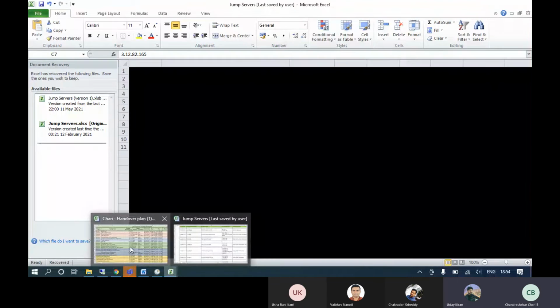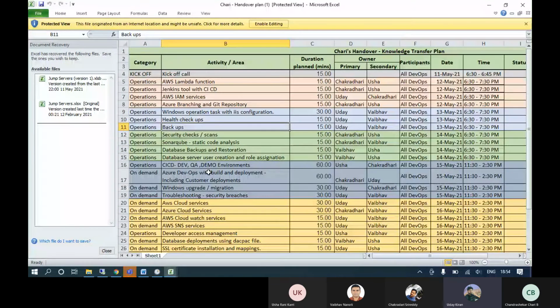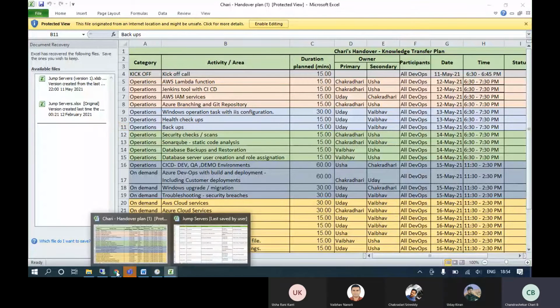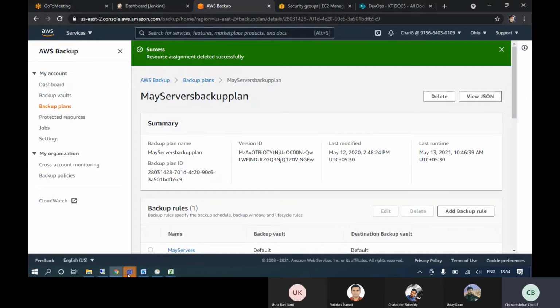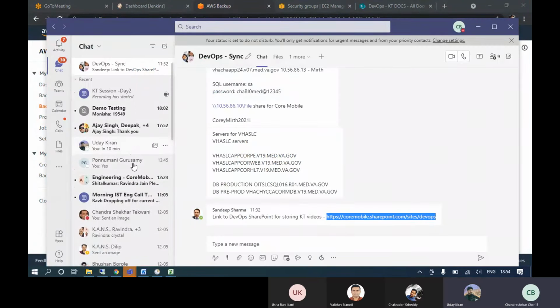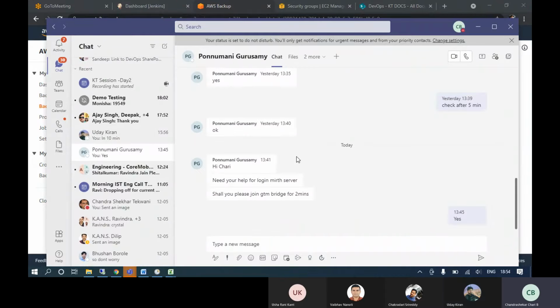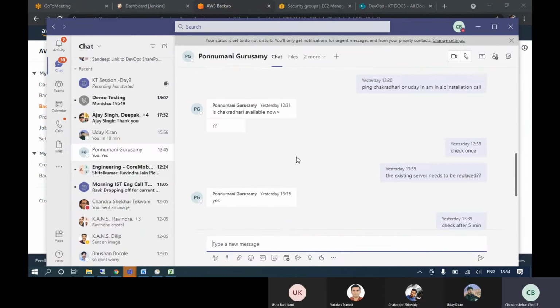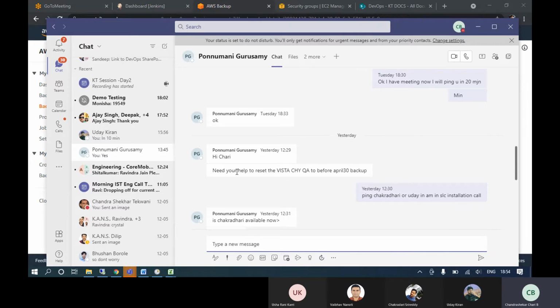If anyone asks, 15 days backup means how to revert? Yeah, let me show you. I'm coming to that point itself. See, Pandumani has pinged me, you can see his chat. Yesterday, Pandumani was pinging me for 3 to 4 days. Since I was busy, I was not able to reset. You can see, he needs my help to reset Vista QA before 30th April.